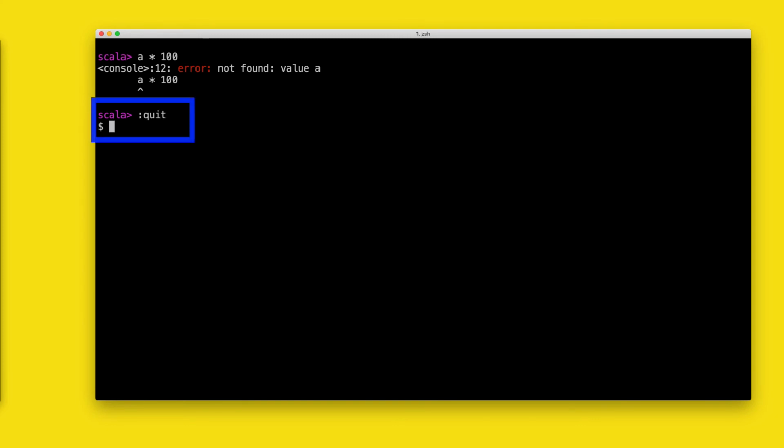To quit the Scala REPL, you enter :quit, hit enter, and that's it. There are more Scala REPL commands that we will see later in this course, and more Scala programs we will write as we make progress. But for now, do try out some of these commands and make yourself comfortable with the REPL and some of its features.